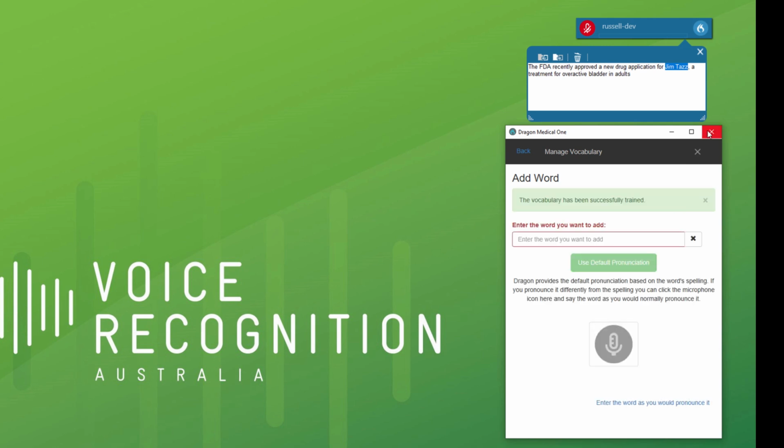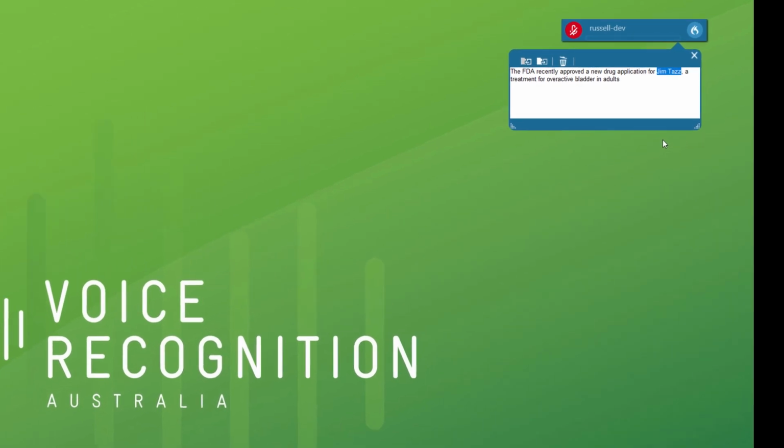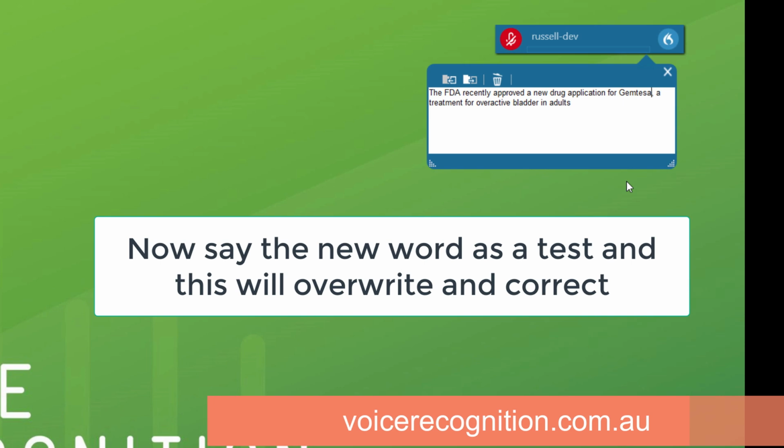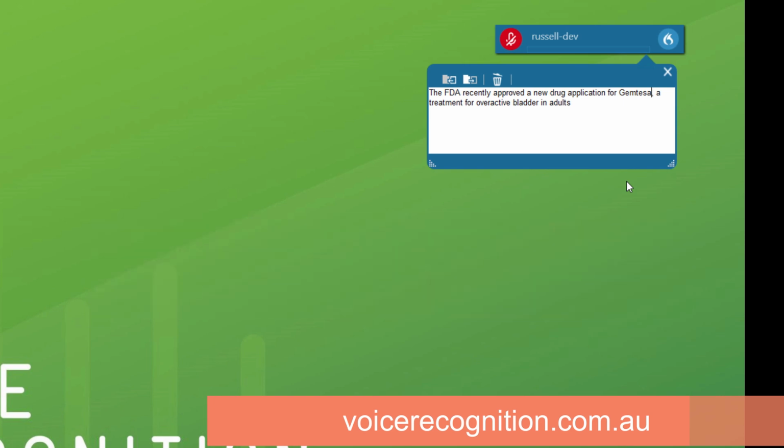We can close out of that now. The word's still highlighted, so now you can say the new word to test it. Gemtesa. And there we go. We added a new drug name to the vocabulary by giving that verbal command, correct phrase or correct word.